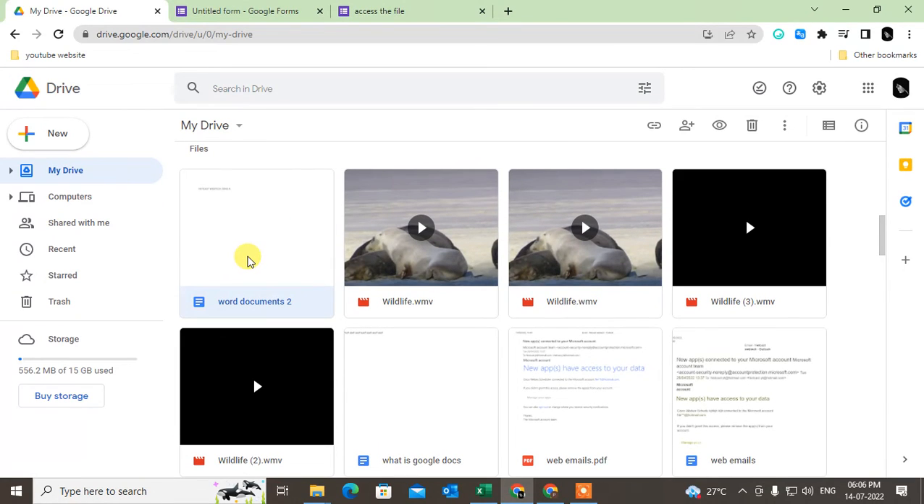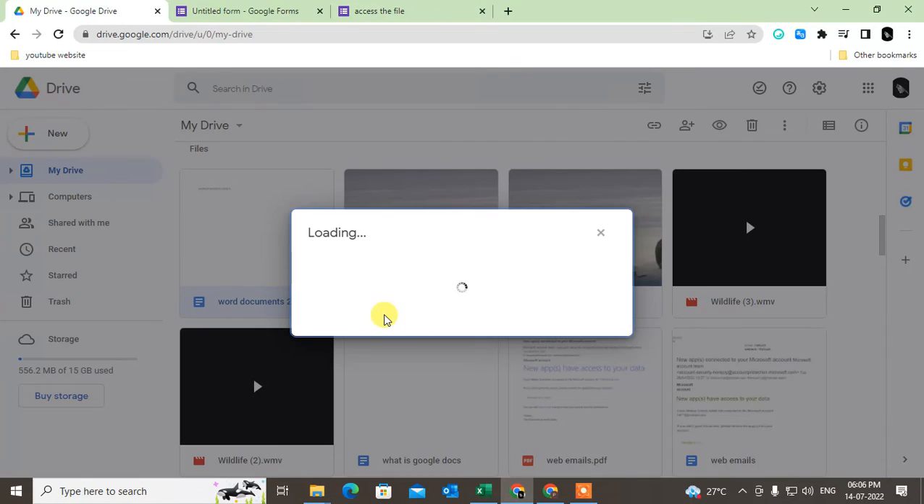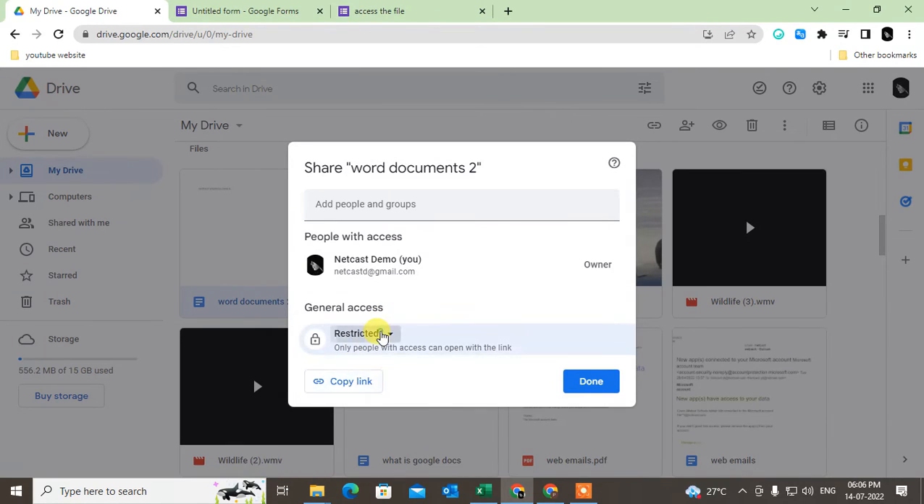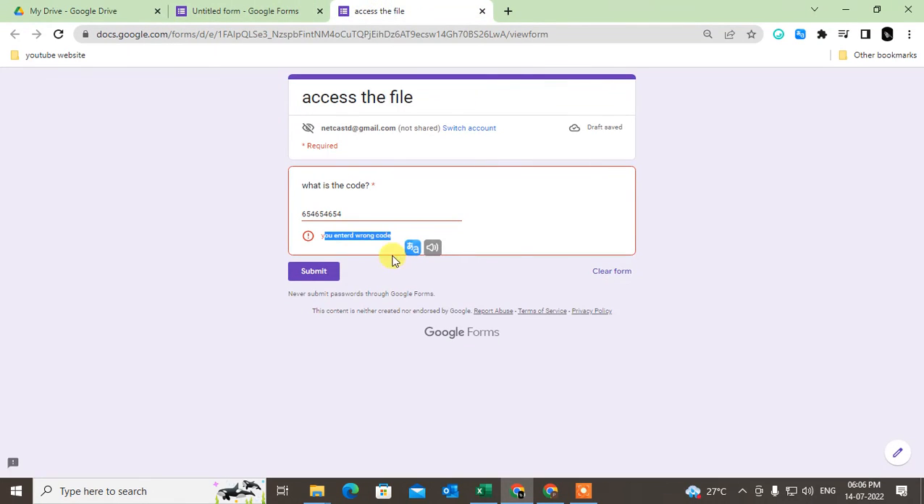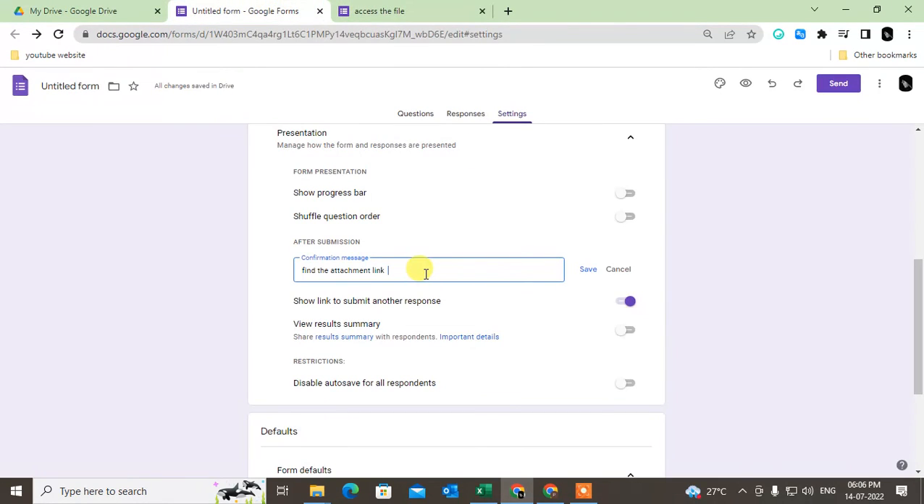Now just select it, go to the link and create the link with anyone with this link and update it to only viewer. Now copy this link, come to the settings again and paste this link here. You can paste by Ctrl and V and just save it.